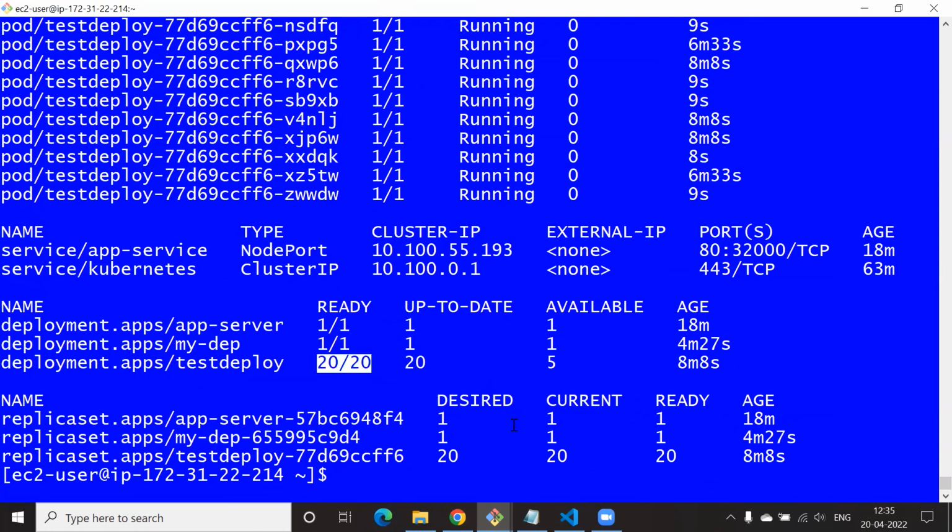Take a look at that. What is that? 20 by 20 is ready. 20 of them are ready. Yeah. The second one, test deploy, I think is what it is. So 20 of them are ready. Okay, I just wanted to quickly show you.